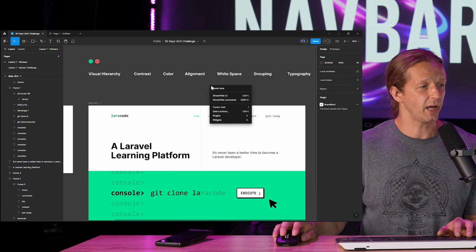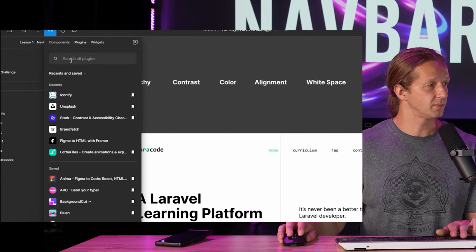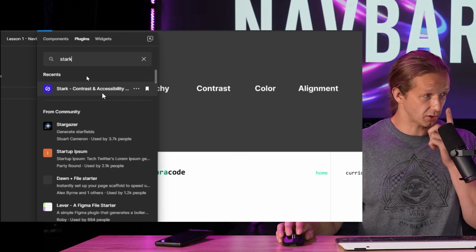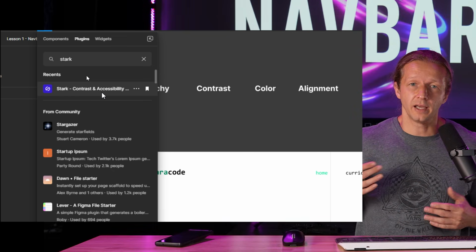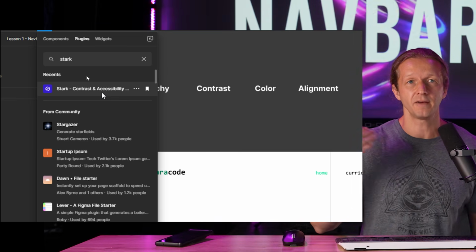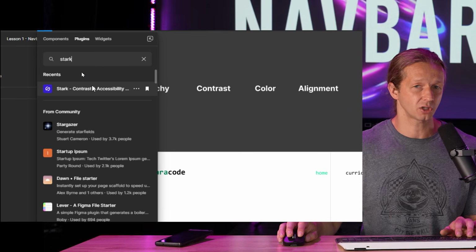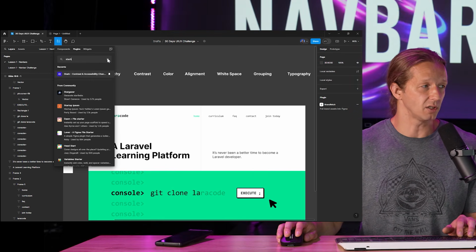So I want you to go ahead and come up here and click on plugins and type in Stark. All right, Stark Contrast and Accessibility. I want you to install this plugin. So if you're brand new to Figma, it has plugins that extend the functionality of Figma itself. And Stark is a contrast and accessibility checker. All right, and we're going to be using this a lot.